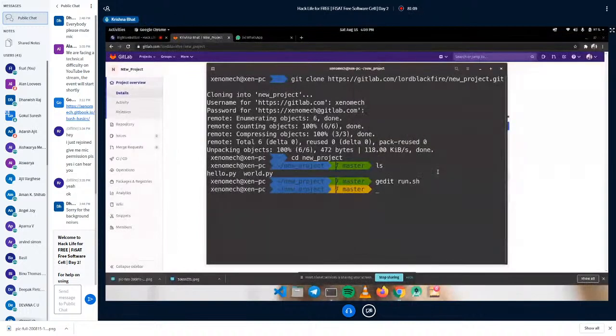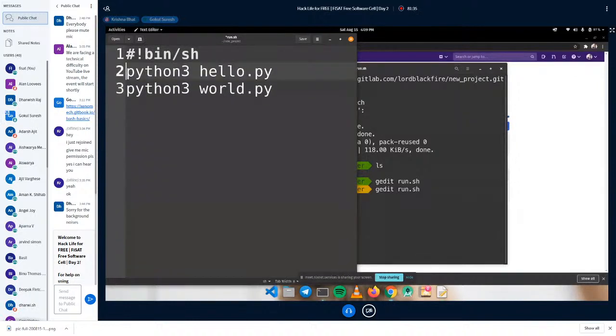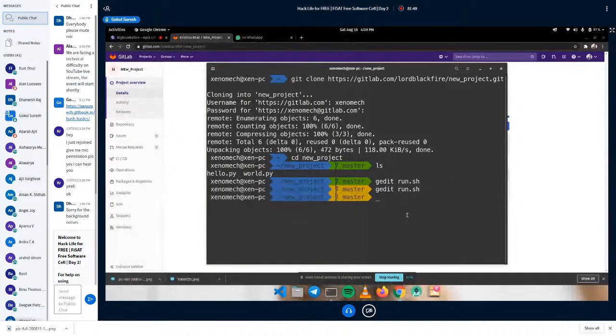Gokul, you forgot the shebang. Yeah, sorry. No, not that, you don't need that. The other one, the line at the start, hash exclamation. This one. So running that file, bash run.sh, I'll see hello world.